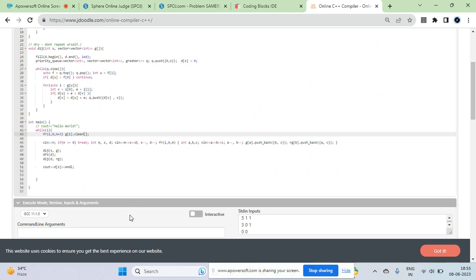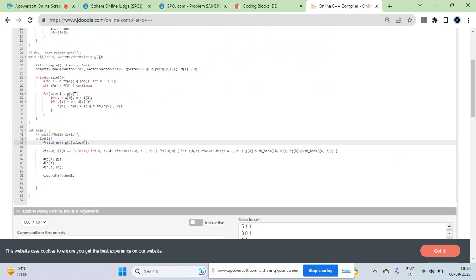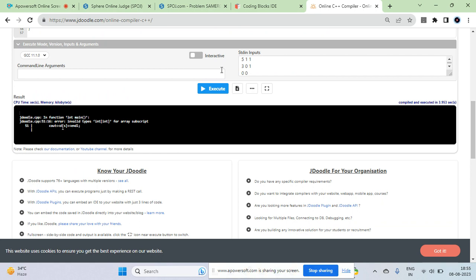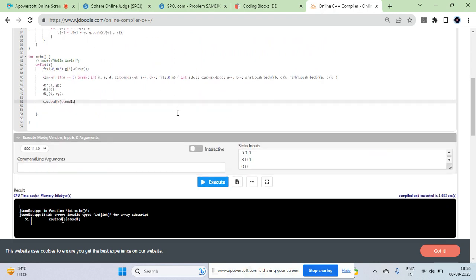d of s equal to 0, right? Does it not know about s or what? Int s. d of s. This line has an issue, right? Line 51. d of s is not defined or what? d is also there now. That's an issue, man.